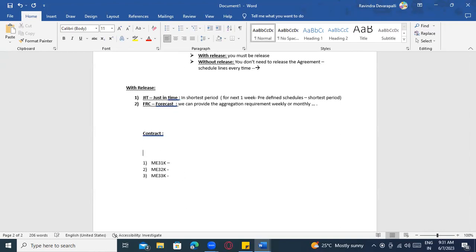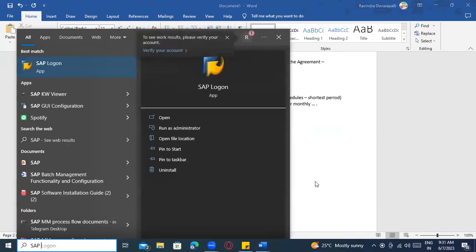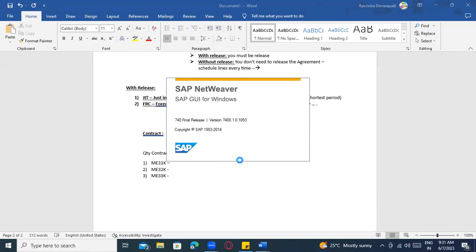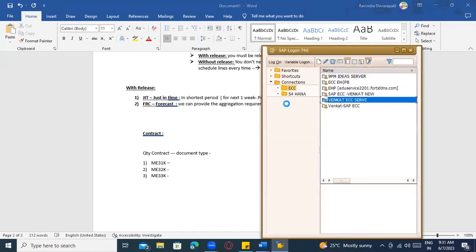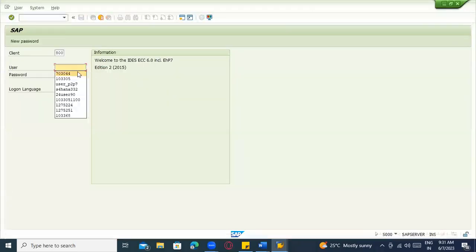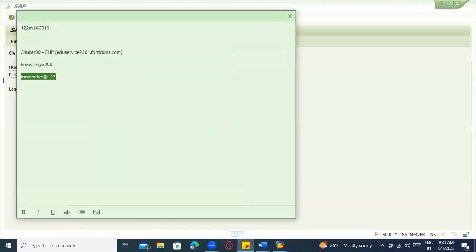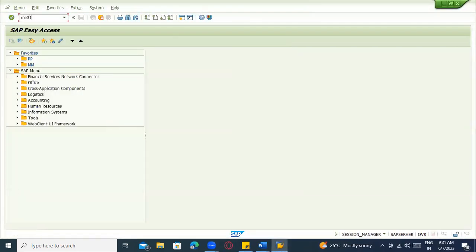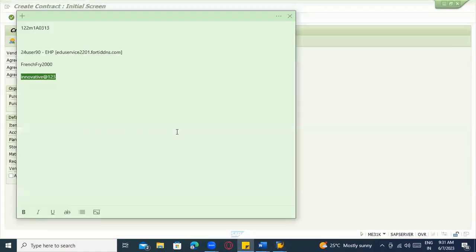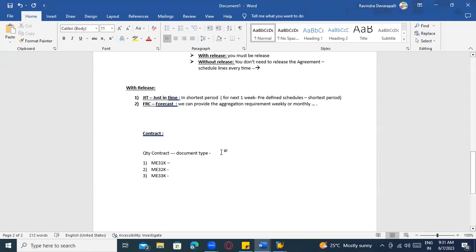And when it is a quantity contract, the document type will be different. I'll just open the system. There will be MK and WK contracts. So, ME31K. There are contracts which we have, MK, WK. MK is a quantity contract and WK is a value contract, these are the order types.